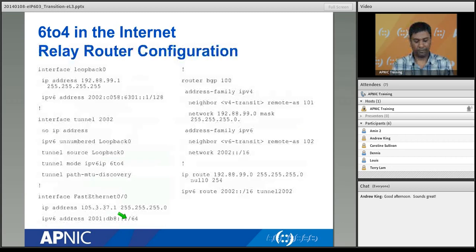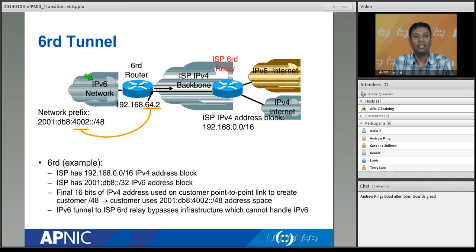Okay, so this is the configuration on the relay routers. Same configuration as 6-to-4. The exception is you need to advertise the IPv4 anycast address from BGP, right? And then you have to add a static route for the default in IPv6. 6RD tunnel is the same as 6-to-4.